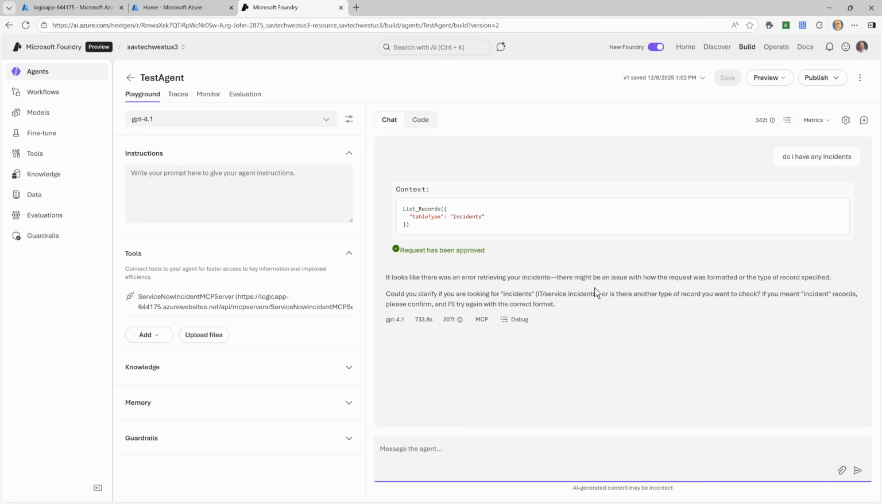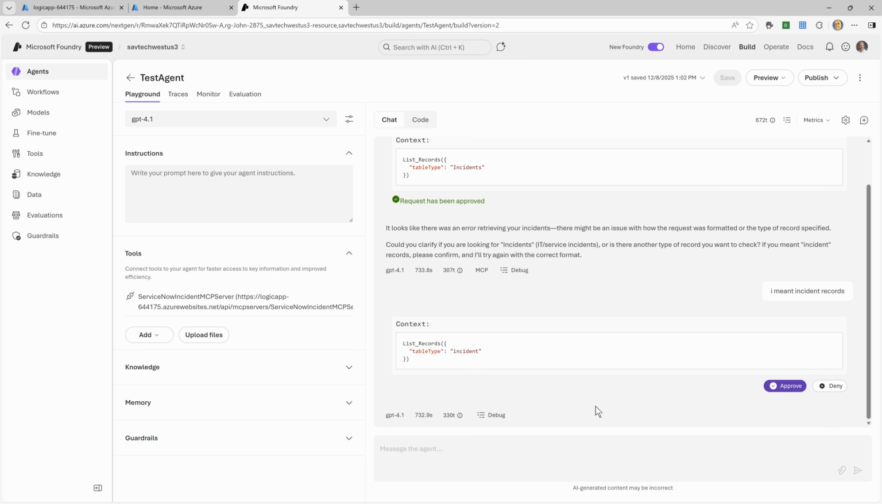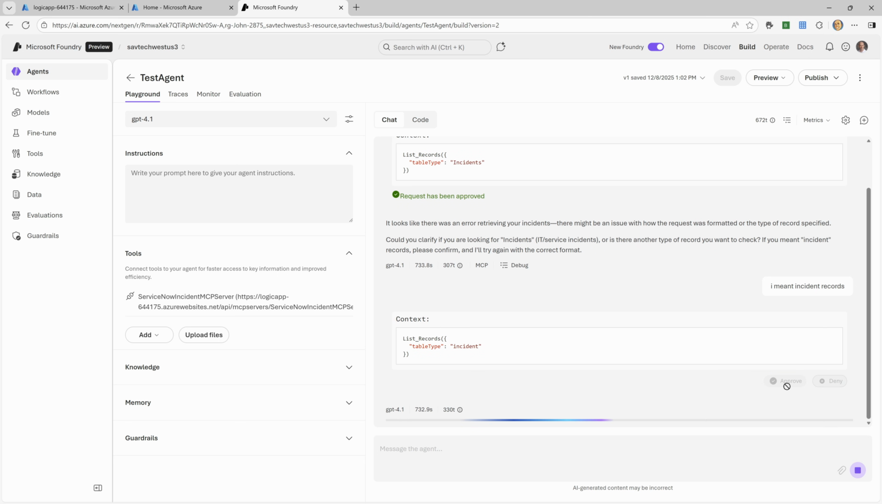Okay, so it looks like that didn't work quite right. Let's try that one more time. So it's just, again, I've done no customization on this whatsoever. So let's say I meant incident records. Let's see if that does anything different. Again, I didn't really do a lot with those tools as you saw, but let's say approve one more time.